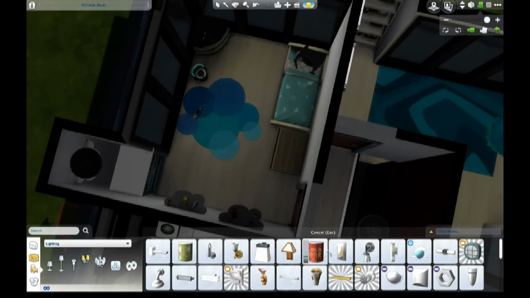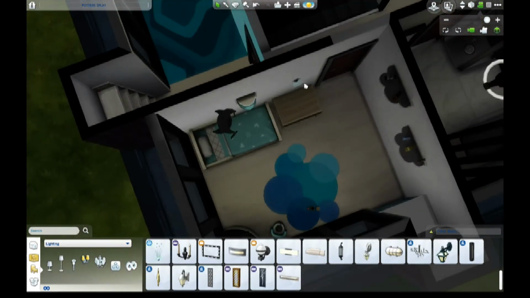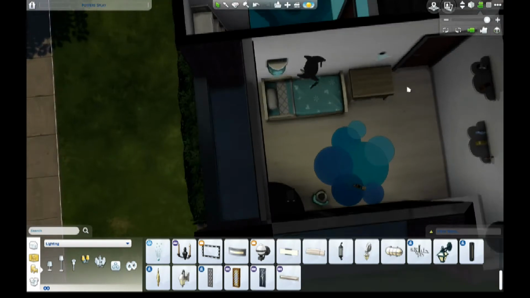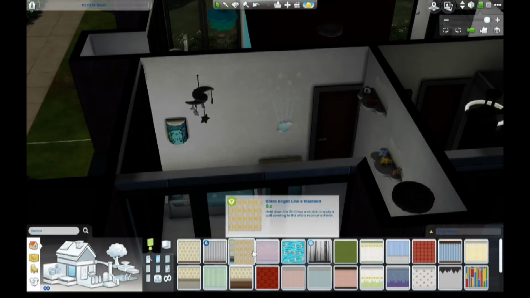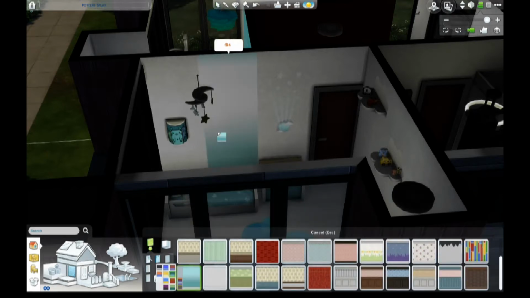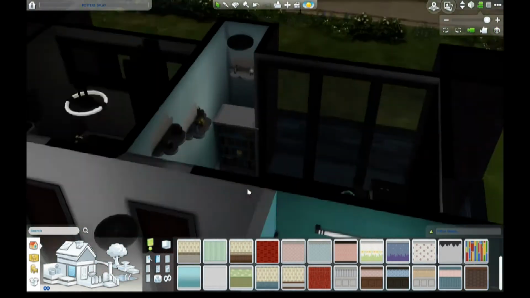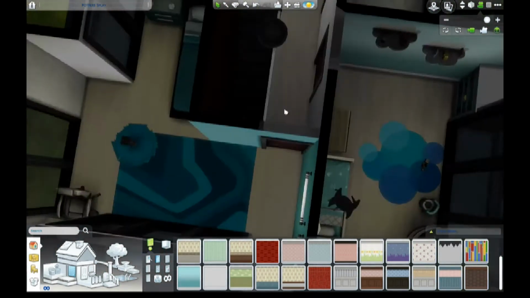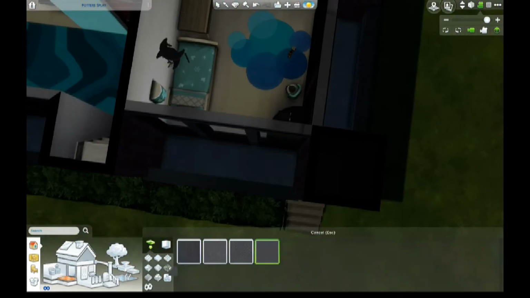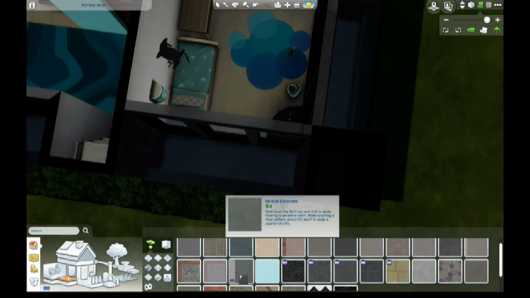And what else? Just rugs and things on the floor. I like that little circle rug. It's one of my favourites to use. Gone with similar colours to the teens' bedroom as well, but a little bit different. Try to pick a wall pattern for the feature wall as well. We'll go with this ombre effect one.